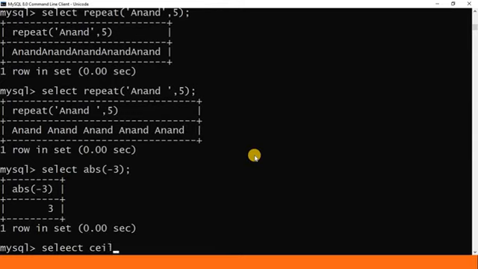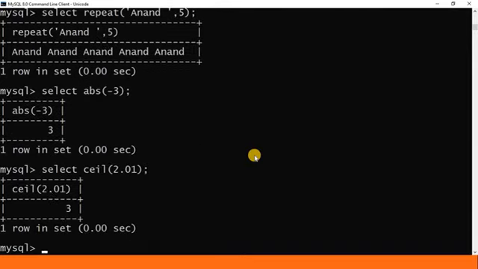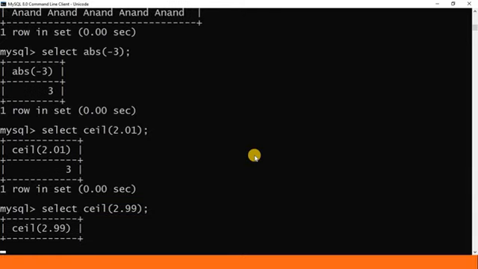Select CEIL, open brace, 2.01. Just I am giving 2.01. Automatically it rounds the value up to the next integer, so that is 3. If I give 2.99, it also returns 3.